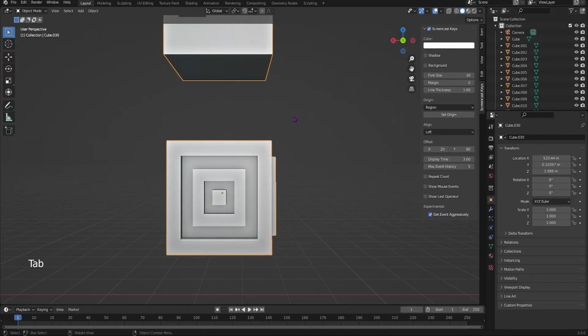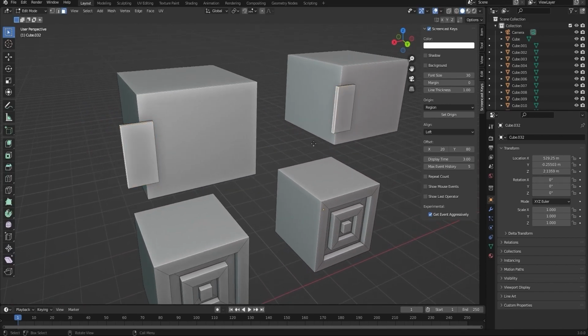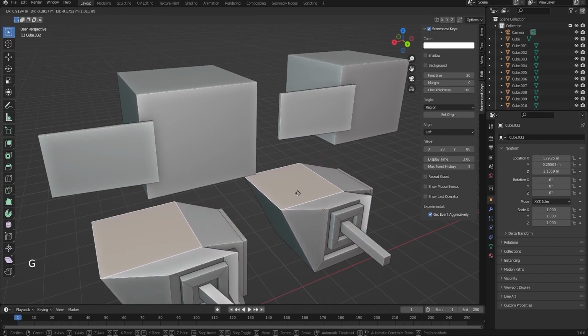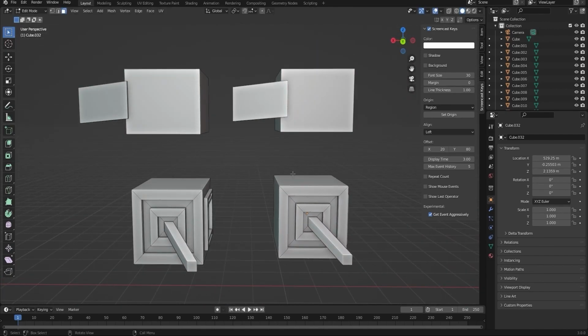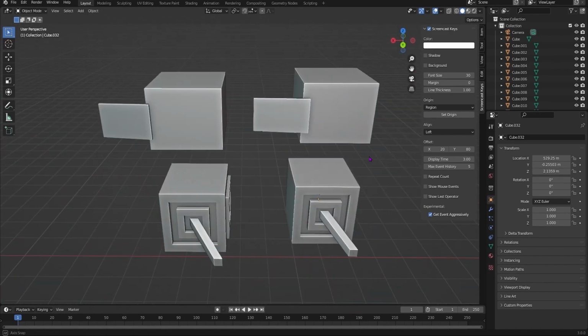Cool. Now I know they sound the same, but an instance is a little different from a duplicate in the sense that when you create an instance by hitting Alt-D, you can create a copy of the object, but when you edit the copy, it will also change the information of the first object.